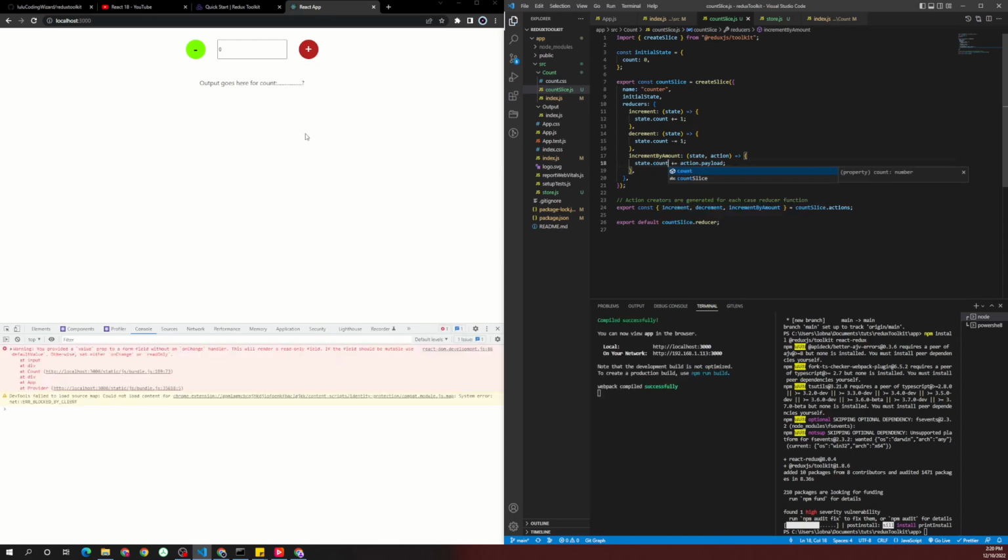Save it. Now let's do it. So you see it's working. Good. Now if I click minus, of course it will not work. And I hope now you can figure out how we do it. Let's try again one by one.